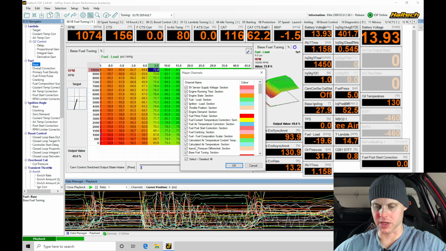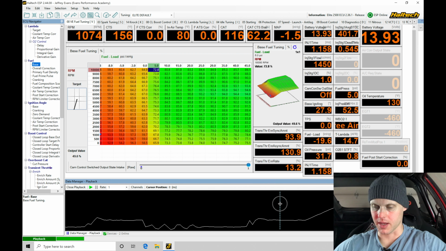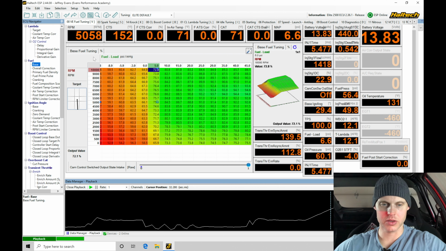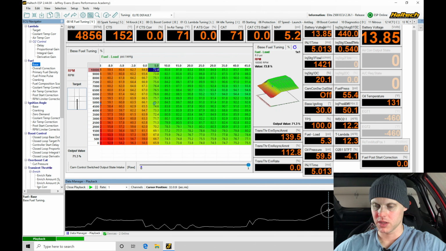Here, let's go to channels. Let's get rid of all of the channels on here and bring up just engine RPM, and let's trace through here. Now, I did command, if I go in here to my cam switch state, we had it commanding coming on pretty early. I can't look at that because we're in the data log right now. So we should see that this cam control switch state turns on. It should have turned on already.